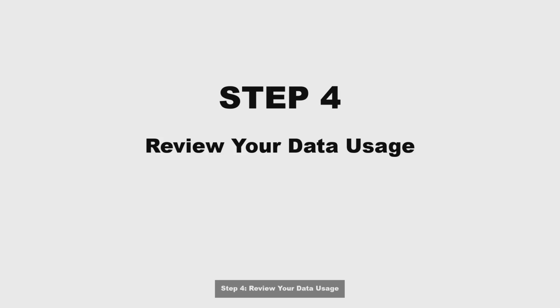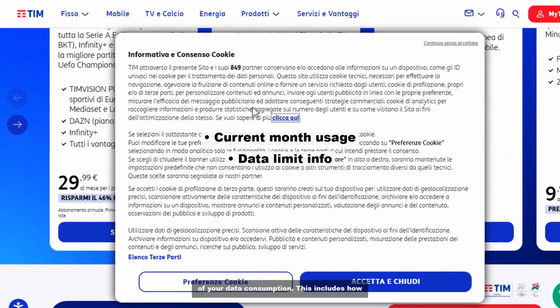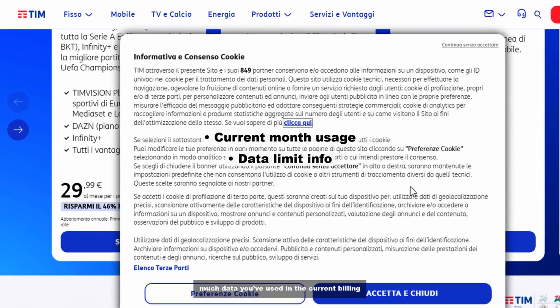Step 4. Review your data usage. In the usage section, you will see a breakdown of your data consumption. This includes how much data you've used in the current billing cycle.